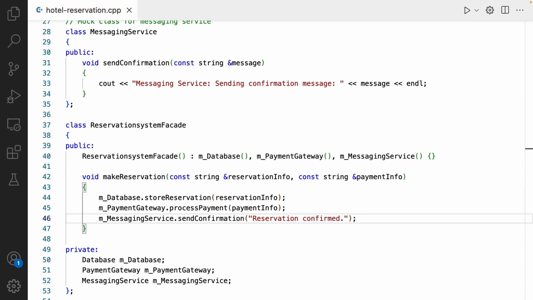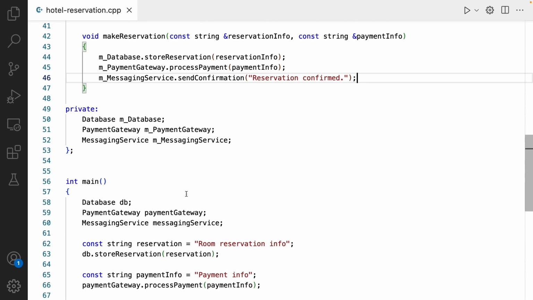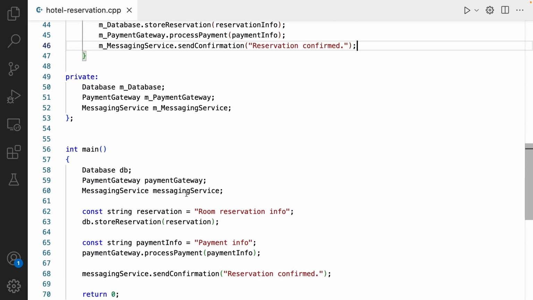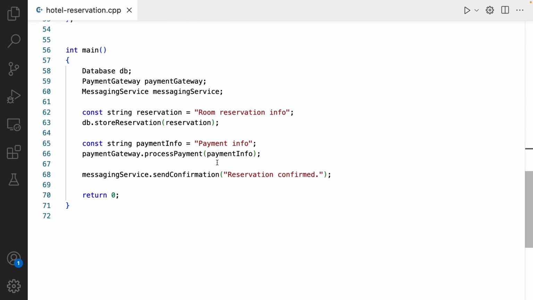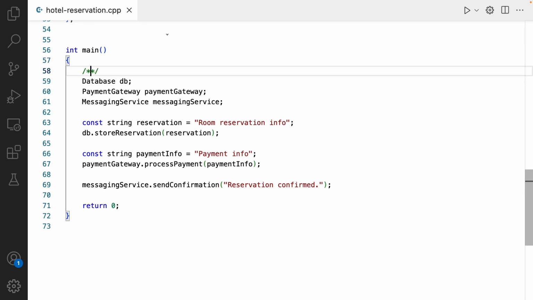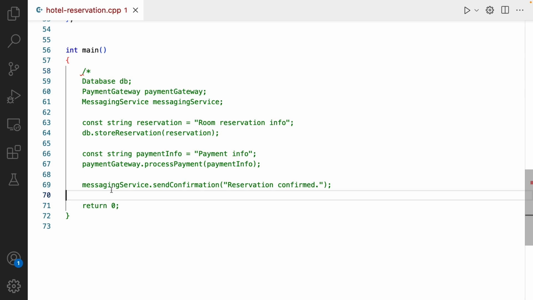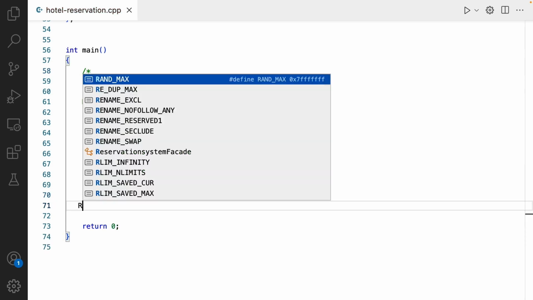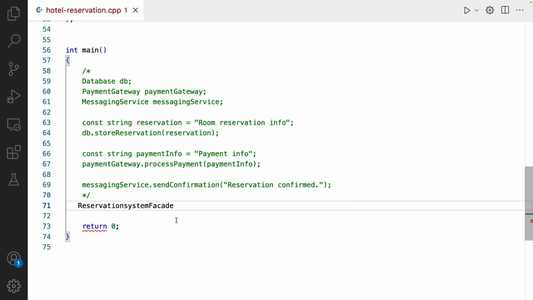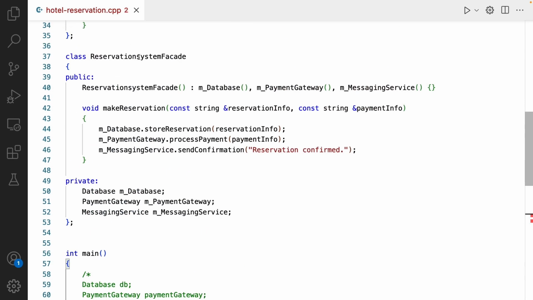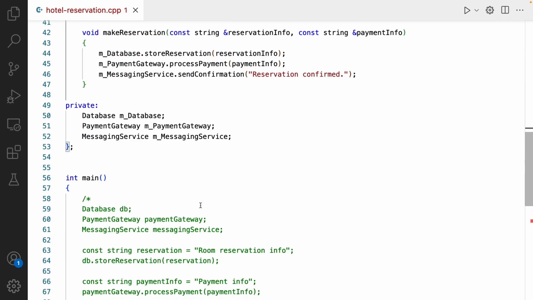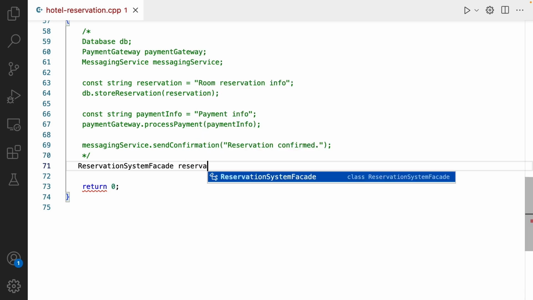And the final step is to use the ReservationSystemFacade class to simplify our code. Instead of directly interacting with the underlying classes, clients can now use the simplified interface provided by the ReservationSystemFacade class. So I'll go ahead and remove the old code and use the newly created facade class instead. Okay, let's fix this typo. It should be camel case. And finally the constructor. Okay. Let's call this instance reservationSystem.